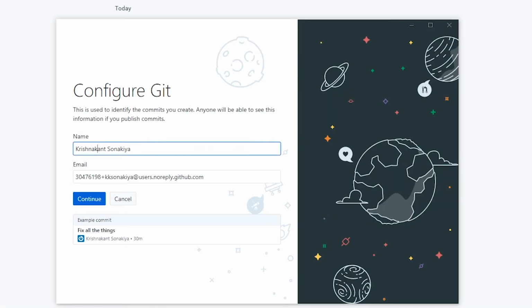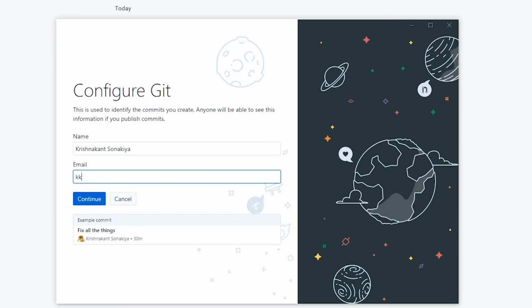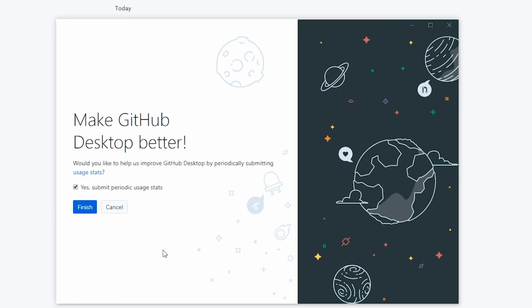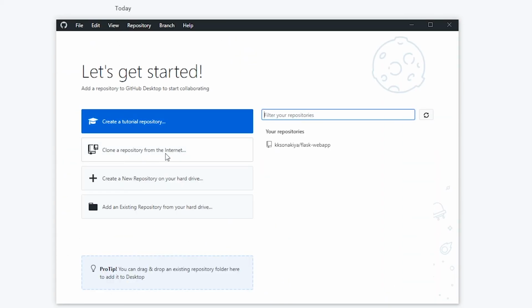Okay, so whenever you commit any change in your code and then push those changes to the master branch or sub branches, it will also attach your name and your email address. So you can type in any email address here for recognition. I'm just going to type my official mail here. And the name can be Krishnakansonak here. So let's continue with this. All right. You can submit these usage stats or not. I'm just going to deselect it and finish it.